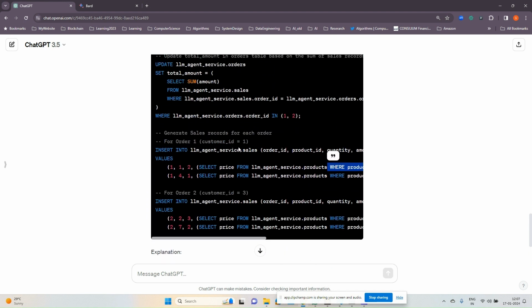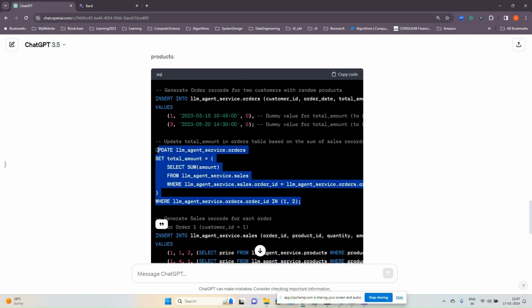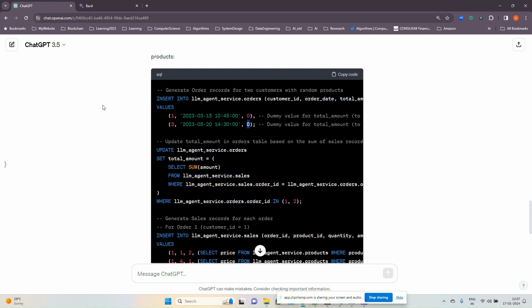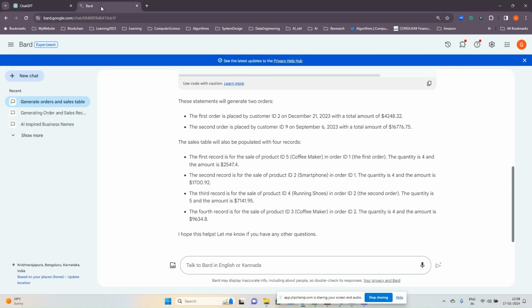Same thing it has done there. And once I run these four insert statements, or populate four records in the sales table, then I come back and run the update statement here. Then this amount will be populated. So we see that the ChatGPT 3.5 turbo model is able to give me a correct answer by breaking the problem into subtasks and using reasoning to come up with the right method of how to derive the value, rather than calculating it itself and coming up with the answer, which is wrong in the case of Bard.